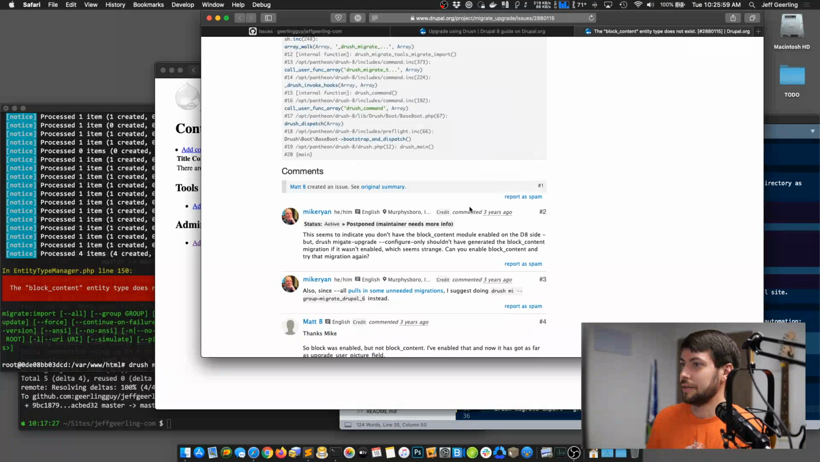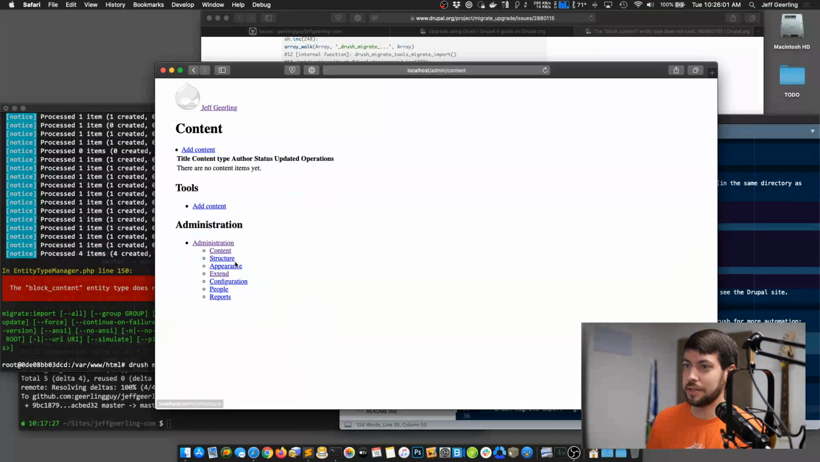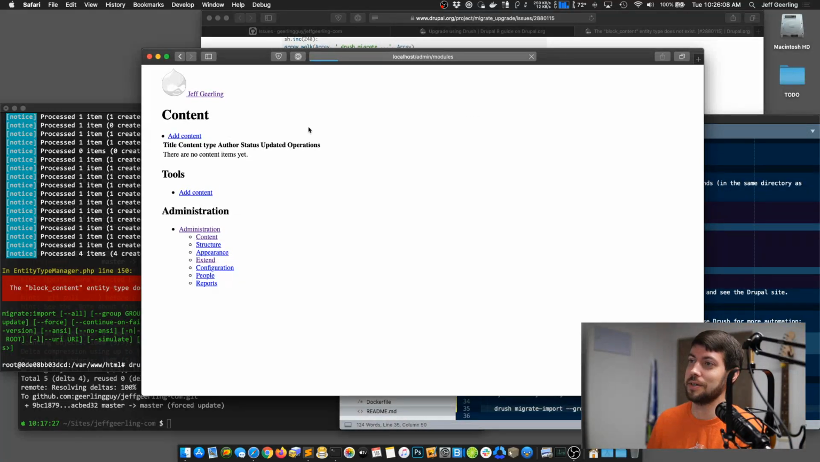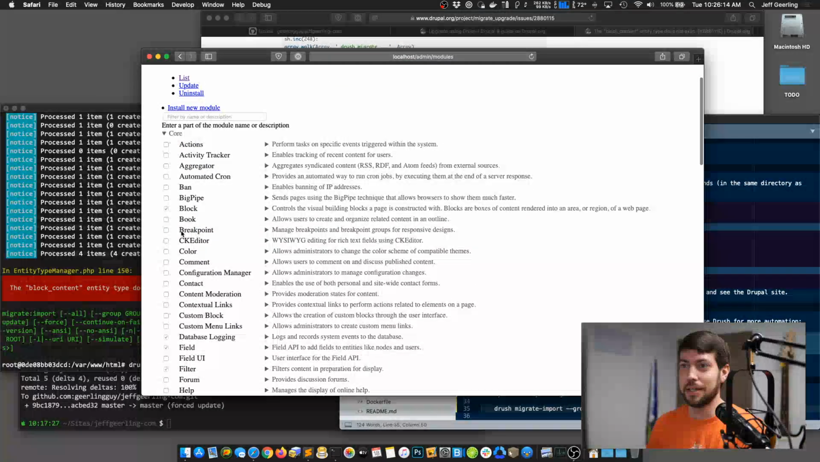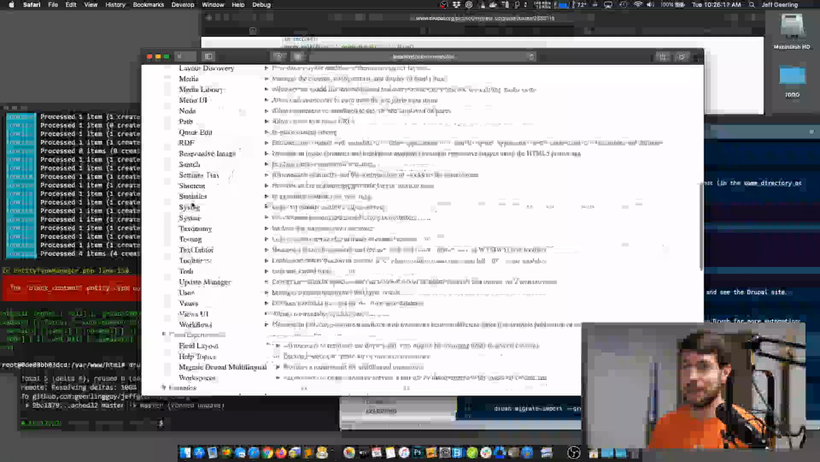And go back over here. So I need to enable this block content module, so I'm going to go to extend. I could do it with Drush, I guess, but I'll just do it in the interface. Actually, I probably should do it with Drush because this page will take like 10 seconds to load. Actually, it didn't take too long. All right, block content. Is there a block content module?